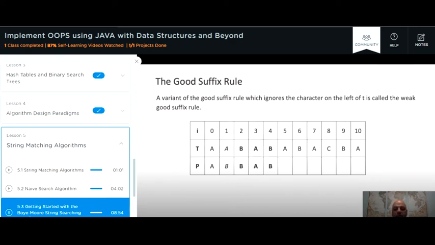To understand the pre-processing that is necessary, we need to introduce the concept of a border and a proper prefix and suffix. A prefix of string S is a substring of S that occurs at the beginning of S. A proper prefix of string S is a prefix of S that is different than S.